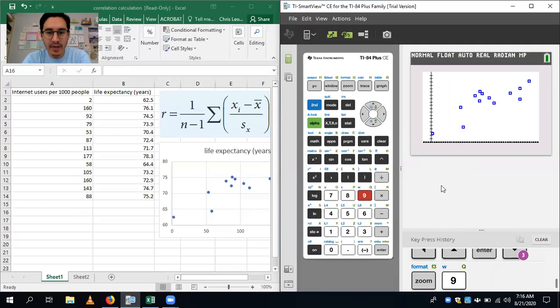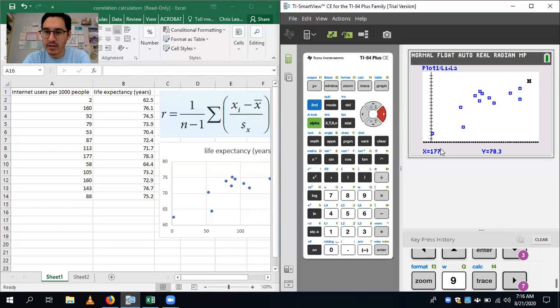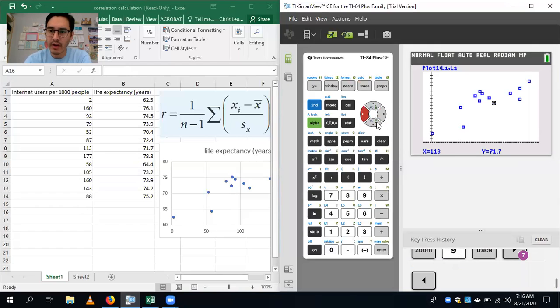It does not put the values on the axis, so we don't really have a scale there. But you can hit trace, and it'll pull up a cursor, and you can go from point to point and see its 2 values. The X and Y coordinates show up on the bottom. There's our scatter plot.